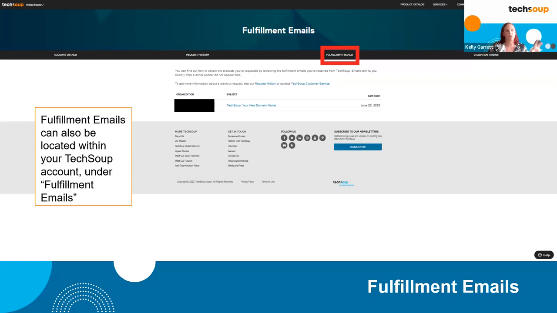And it's the exact same thing that we send to you once it's fulfilled. So you can either find it in your inbox or spam, or you can come in here and grab it. Or say it's been a couple of years and you're trying to reinstall something. This is where you'd want to go to find your licensing information, fulfillment information, all that good stuff.